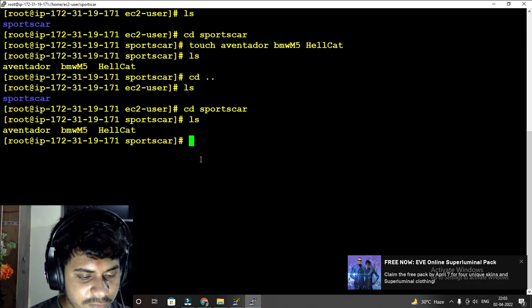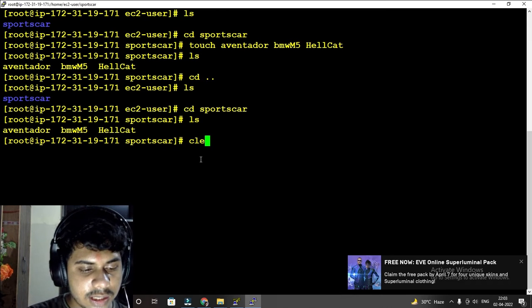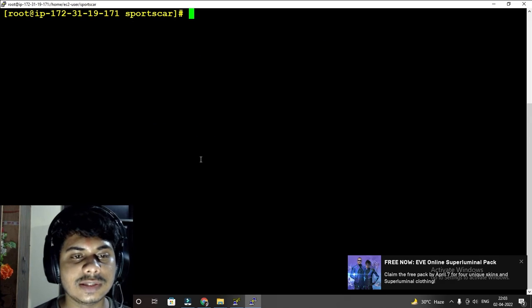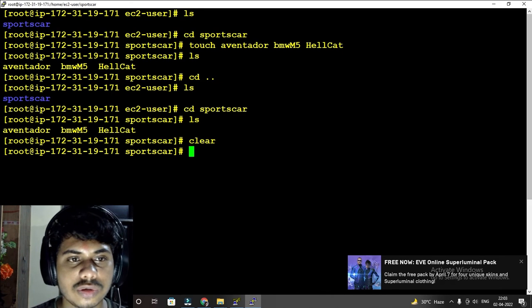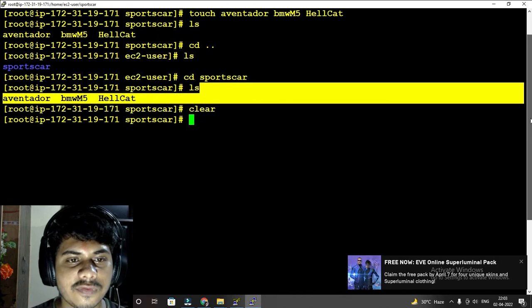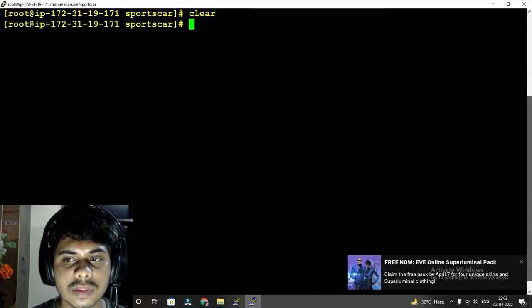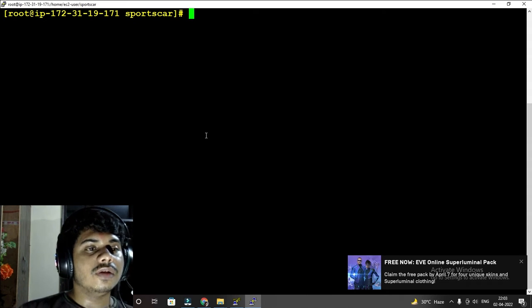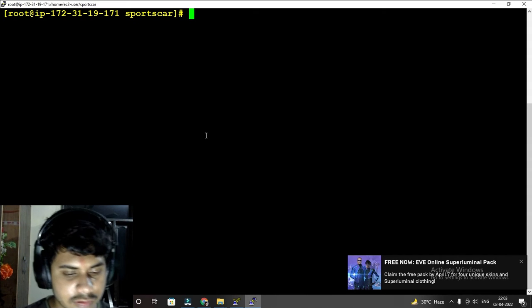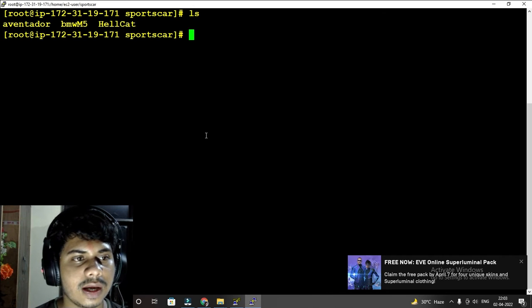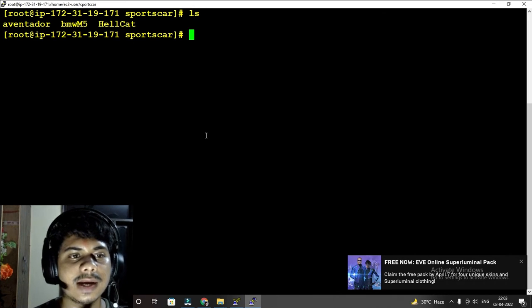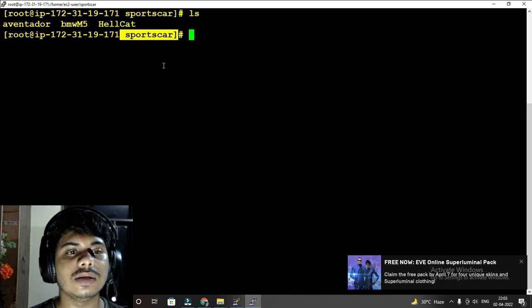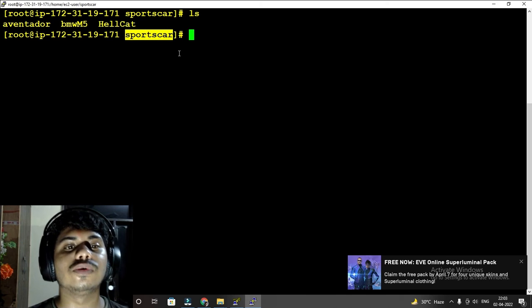First I will clear all the commands by pressing clear. It means I will go on the top, not clear the stuff, but clearing the data on my screen using the clear command. So now first I will do ls: Aventador, BMW M5, Hellcat. These are my files in the directory of sports car. Here it is showing the sports car directory.